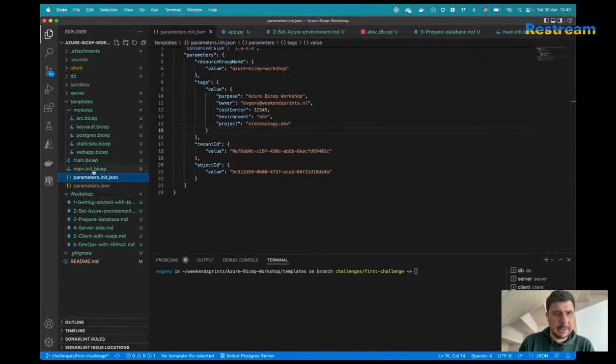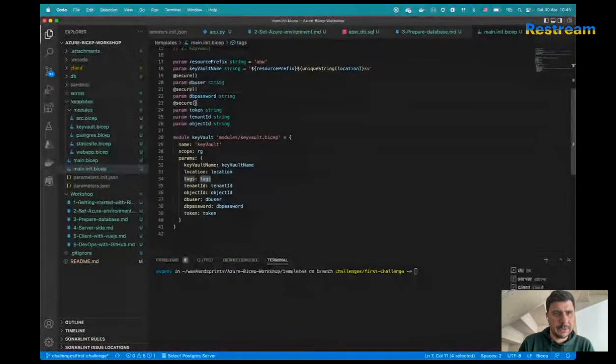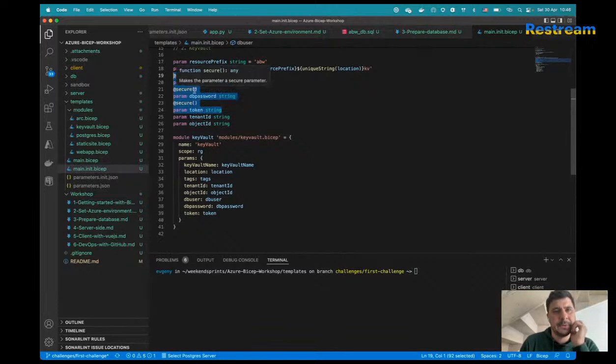Yeah, I will basically deploy also the Key Vault. For the Key Vault, I have 3 parameters that I supply to the resource as well. So the database user, database password, and the token. So the first 2 are used for my PostgreSQL for the connection. So I actually would like to specify the username and password myself.